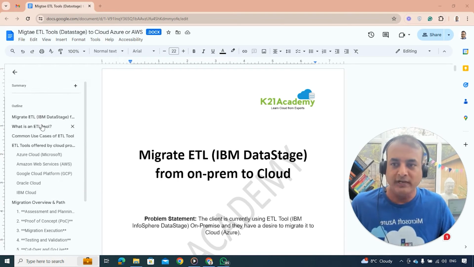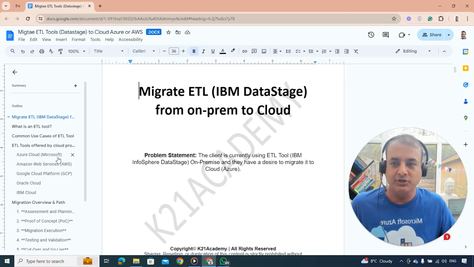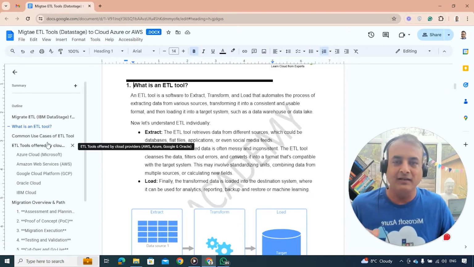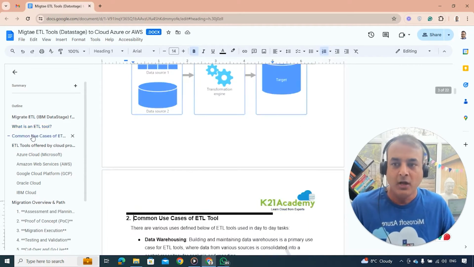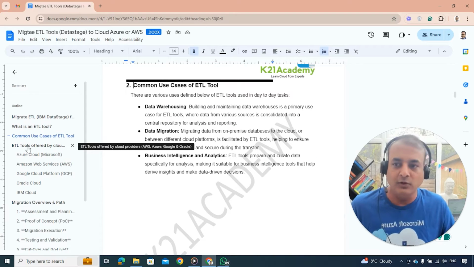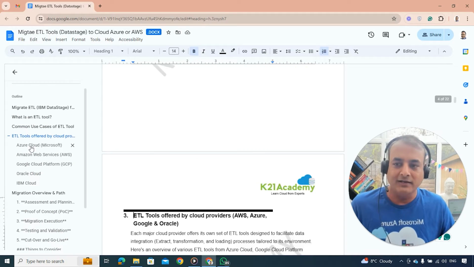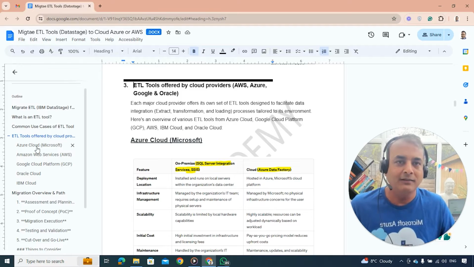To give you some context, we'll begin with, first of all, what does this migration mean? We'll give a brief overview of what an ETL is. A lot of you might already know, but for someone who's a complete beginner: what is ETL, extract, transform, load? What are the common use cases of ETL tools? And then we're going to look at the ETL tools offered by the cloud providers.